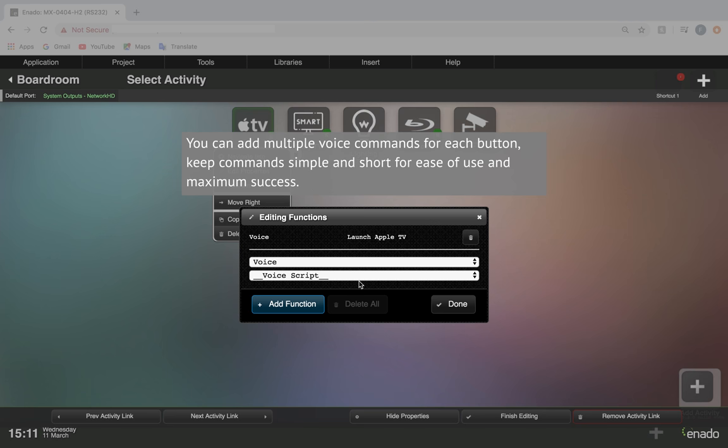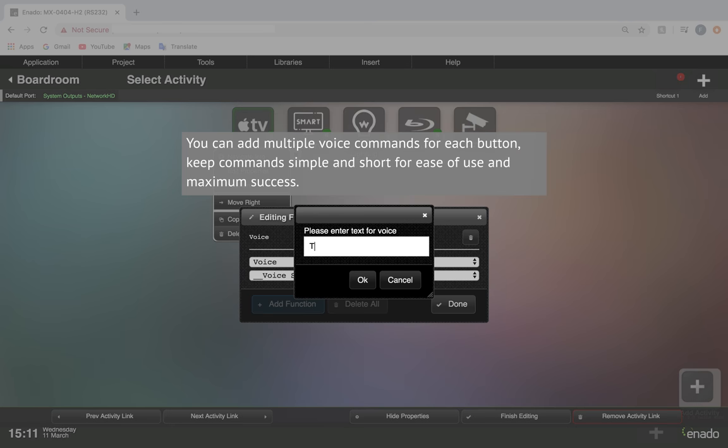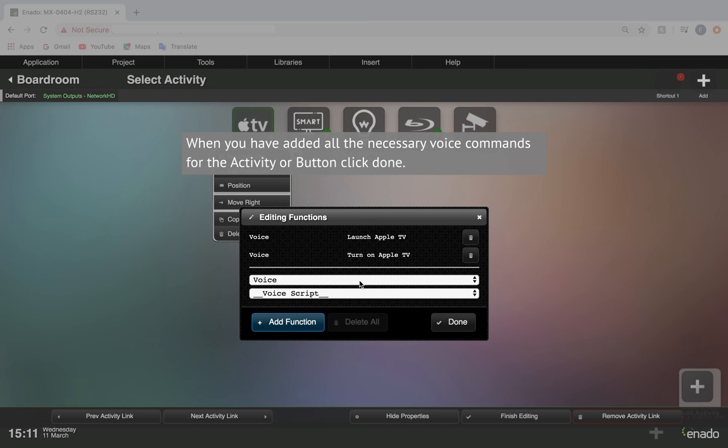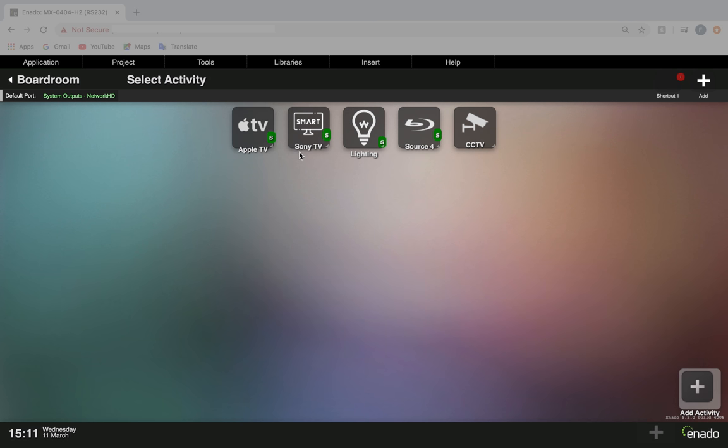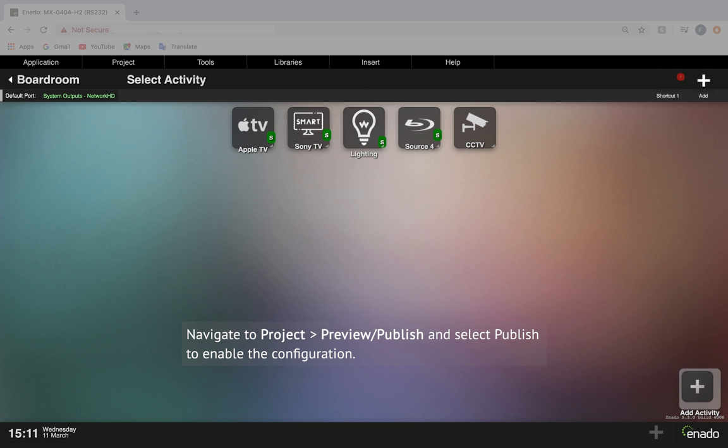You can add multiple voice commands for each button. Keep commands simple and short for ease of use and maximum success. When you have added all the necessary voice commands for the activity or button, click Done. Navigate to Project, Preview Publish, and select Publish to enable the configuration.